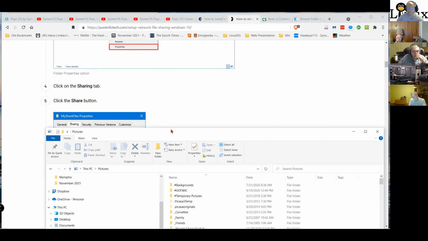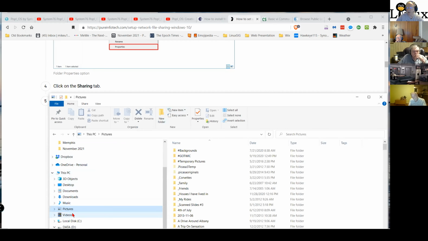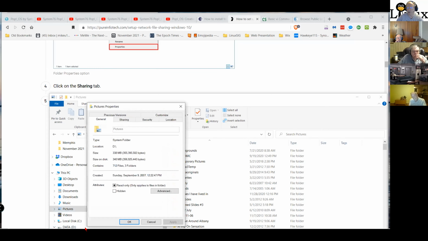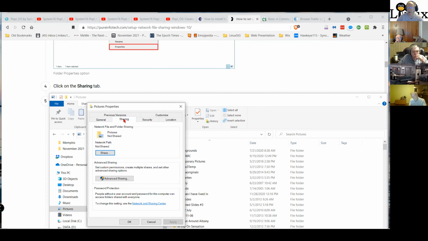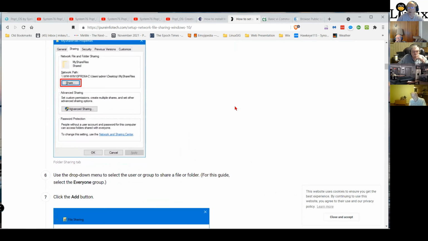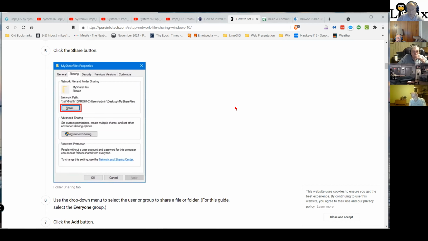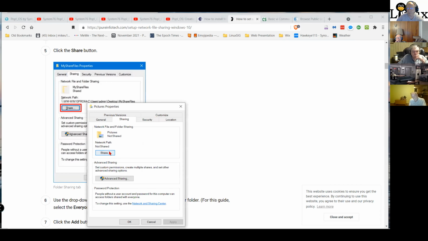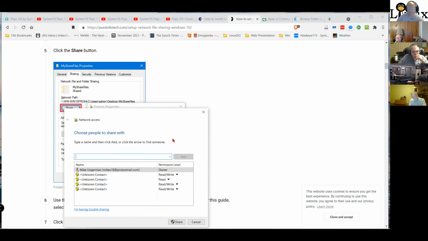Okay, so we'll get back to that. Right click, properties, and sharing. Okay. Click the share button. And it says it's not currently shared. Share. Okay. Let's get back to this.